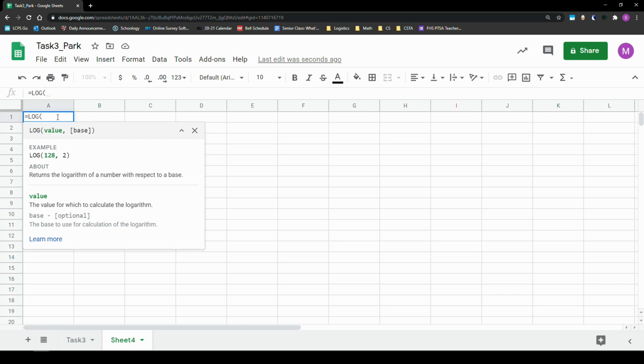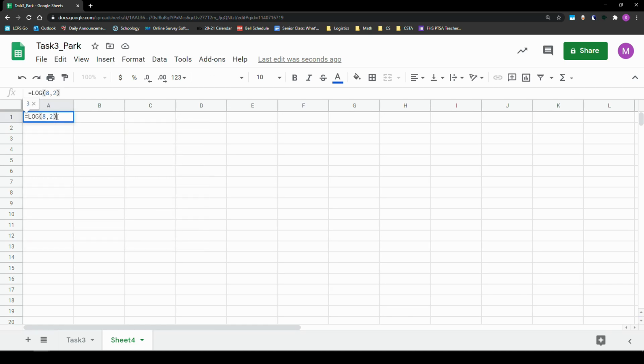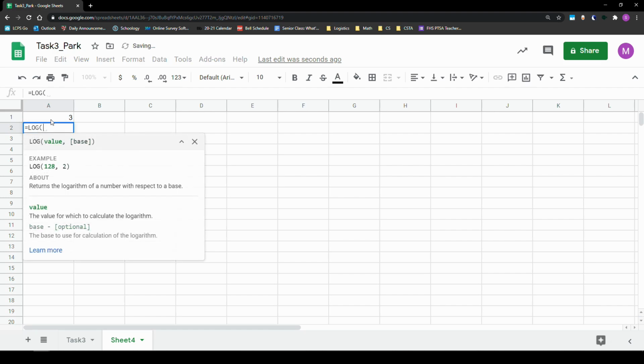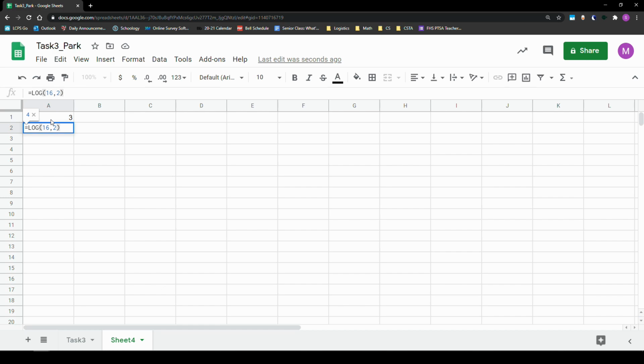So if I said, it's like this is the big number and this is the small number. Really, this is just log base 2 of 8. So in other words, 2 raised to what power equals 8? Oh, the answer is 3, right? I just keep going. Log, and we could say like 16, 2, right? 2 raised to what power equals 16? Oh, the answer is 4.